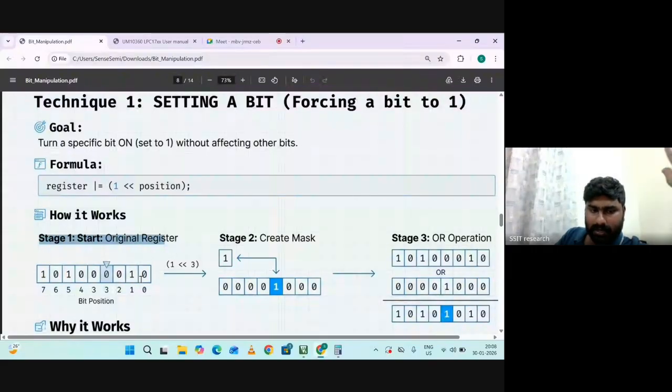This is already there. So on the third position there might be a 0 or 1, but I want to place 1. So how can I do that? 1 left shifting of 3 times. Okay, so these are the 0th position, first position, and second position.